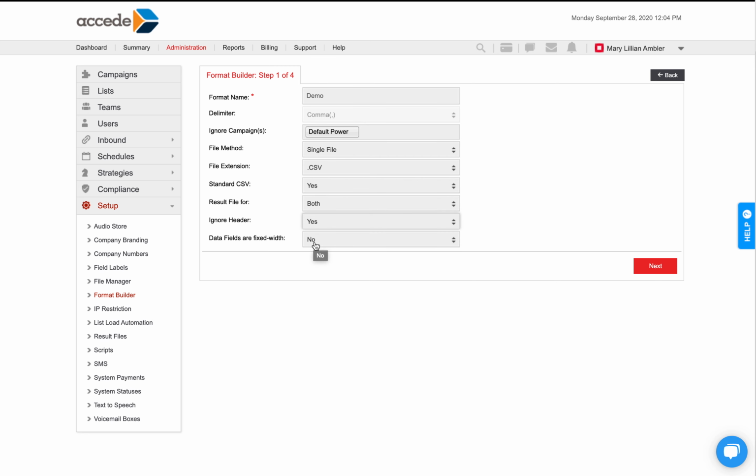And finally, set if the data fields are going to be a fixed width. If you select Yes, then you can determine the number of characters that will be allowed in each column. If you select No, column width will adjust dynamically depending upon how long the entry in that column is. When you are done, click Next.